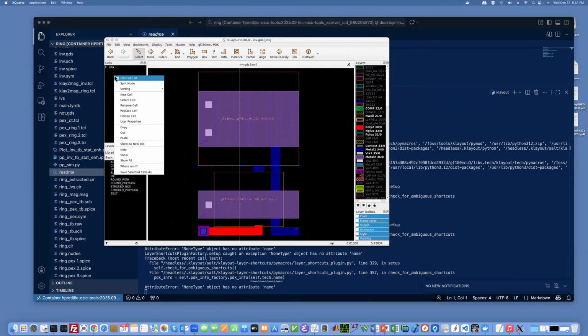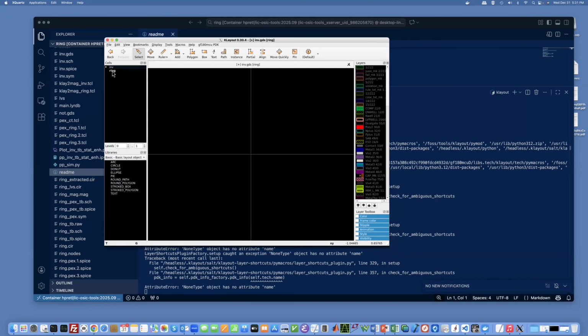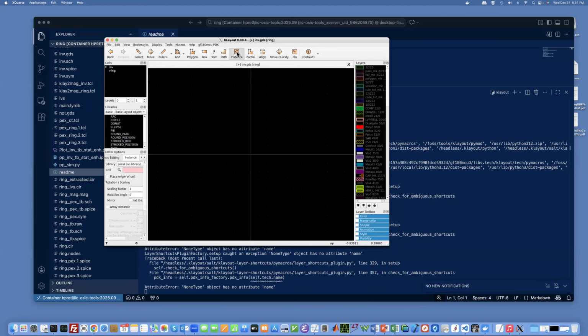So at this point, what we're gonna do is we're gonna create a new cell. We're gonna call it ring, or ring oscillator. And at this point, as you may have noticed, the ring has become the top cell. And what we're gonna do is instantiate inside the layout of the ring oscillator the inverter as a cell.